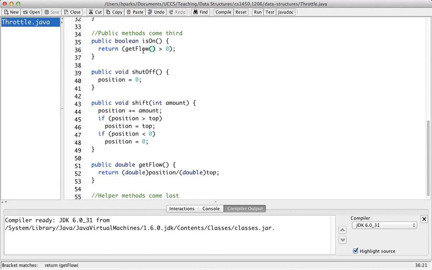So we've created the description of what a throttle is. We've created a way to interact with a throttle. We've defined what should happen when we create a throttle. So let's go ahead and actually create a throttle.